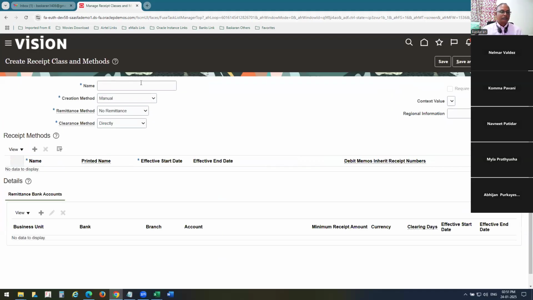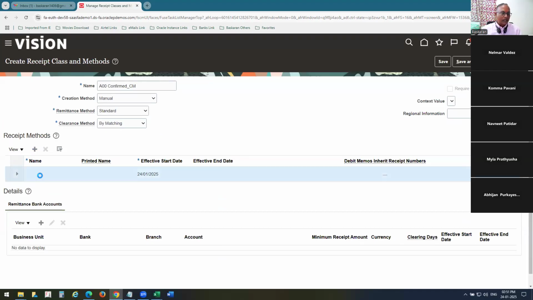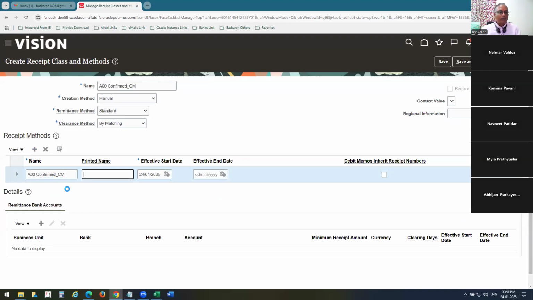Second, Bhaskaran confirmed, and then CM, confirmed CM by matching. Select here.